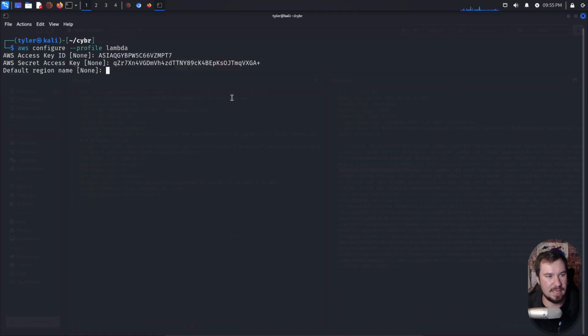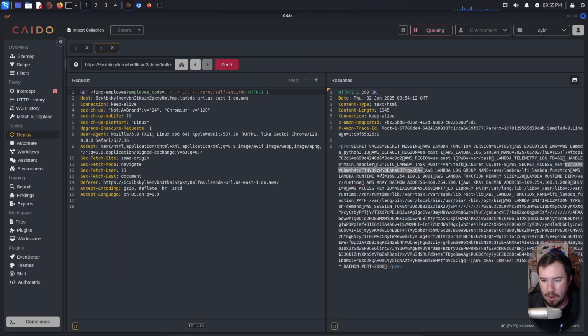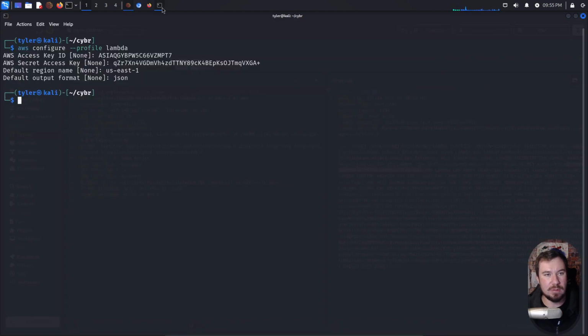Let's drop our secret access key there. Our region, we'll just call it US East 1, and output format is JSON. Now, you can notice we were not prompted for our session token. There's a few different ways we can add our session token, but if we try to do it right now with just that, it's not going to work, and I'll show this to you.